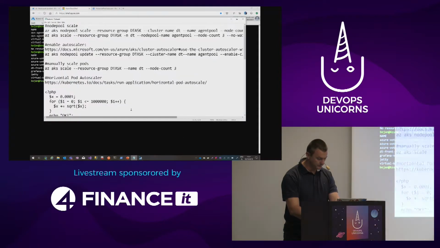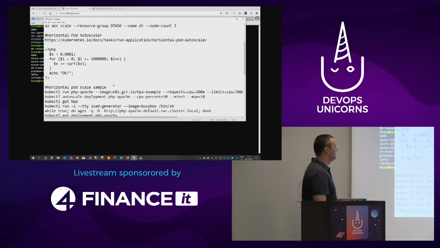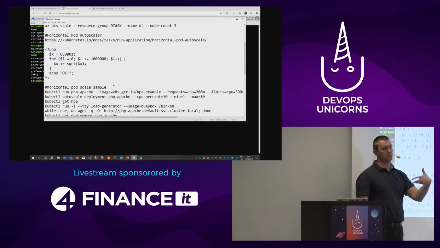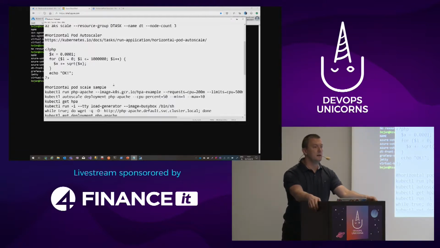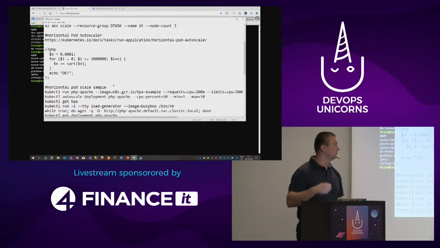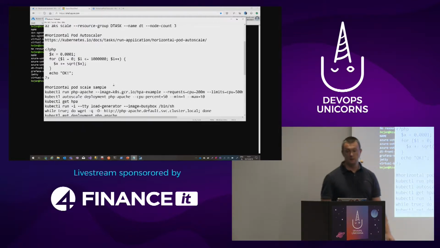What I will do now is run a script, a simple application. This is a PHP application in a Docker container that does really simple calculations. For a million iterations, it calculates the square of the specific entry. So it's just pushing up the CPU a little bit so that we can scale in the end.